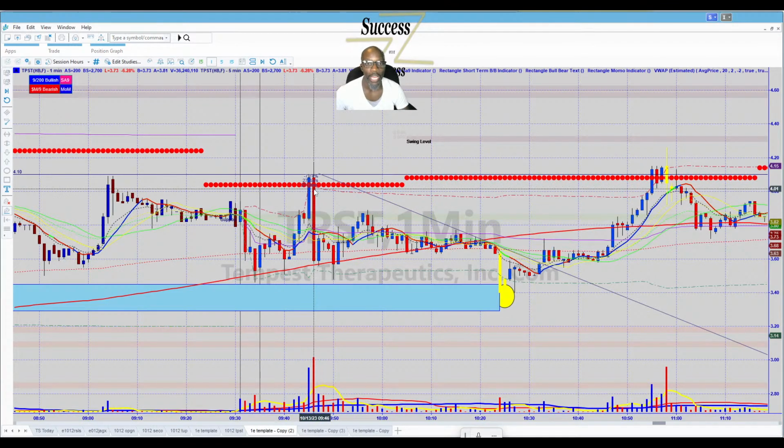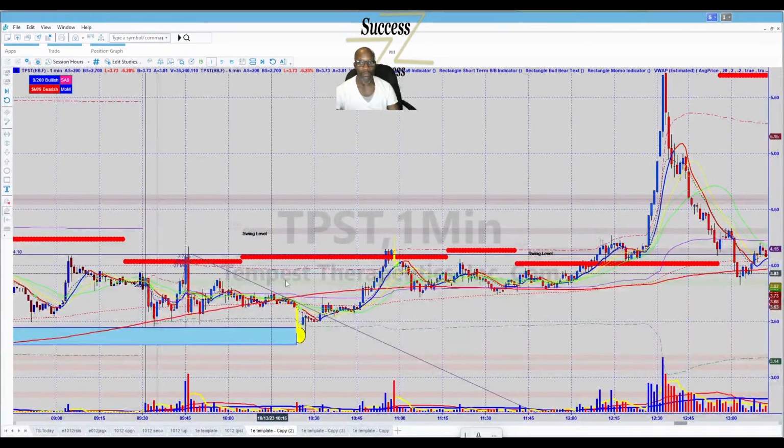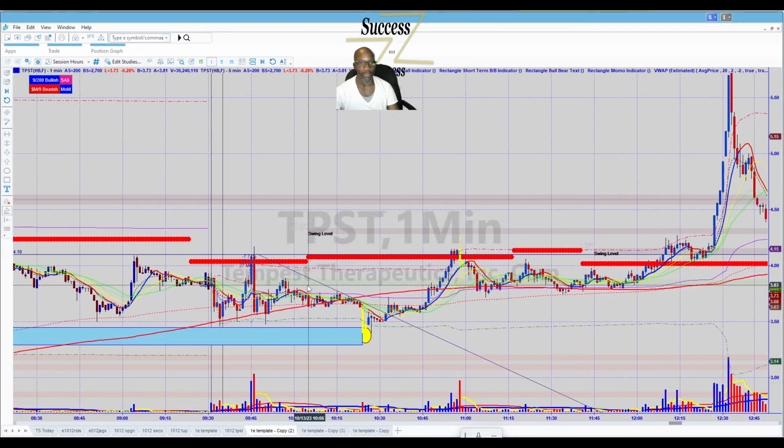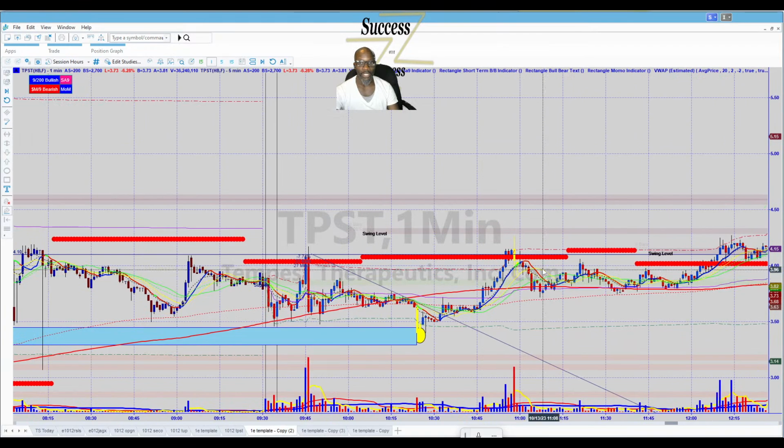Okay, all right, so now you see what this line looks like, right? Everybody see that? Okay, so now you see that this bar here is cutting right through that swing level. So we don't want this. We don't want either one of these bars to be within, I don't know, 5% of it.